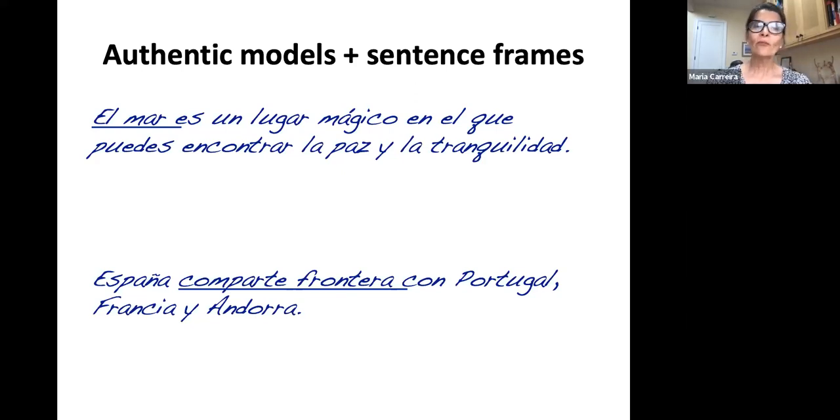Here's an example using el mar, which is on the vocabulary list under geografía. El mar es un lugar mágico en el que puedes encontrar la paz y la tranquilidad. And here's one that uses frontera. España comparte frontera con Portugal, Francia y Andorra.